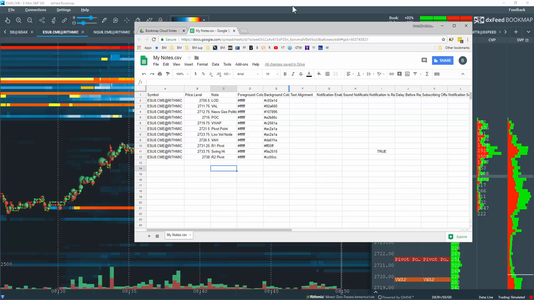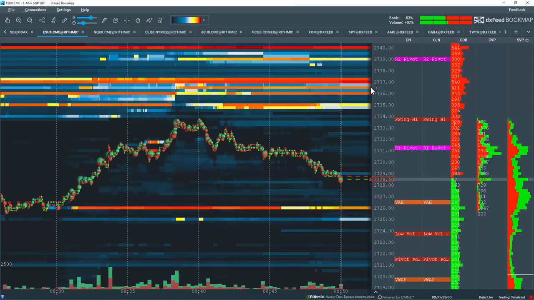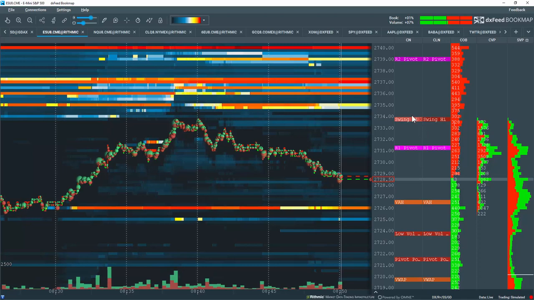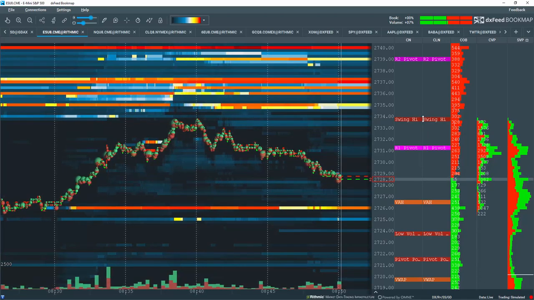There are also other methods for uploading and sharing Cloud Notes CSV files. Check the Bookmap Wiki for more information. Using Bookmap's Cloud Notes feature is a great way to easily keep your friends, followers, and subscribers up to date with your latest custom information.